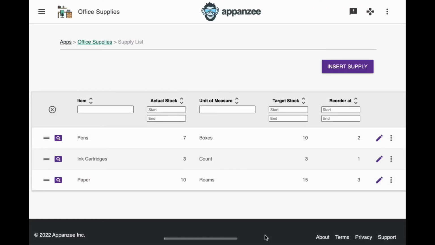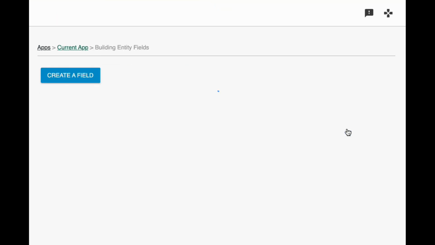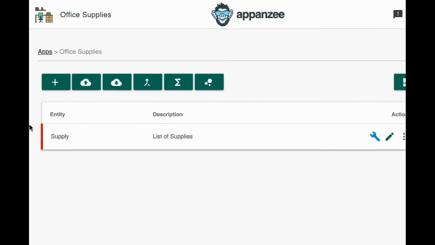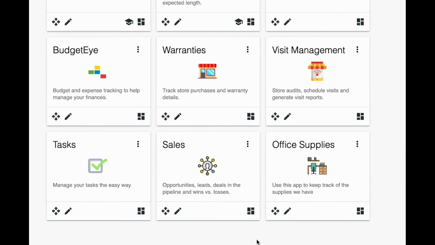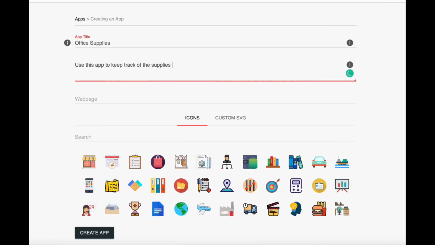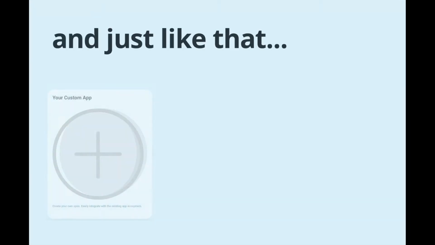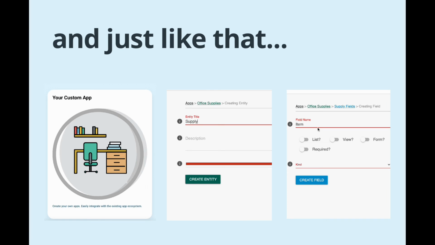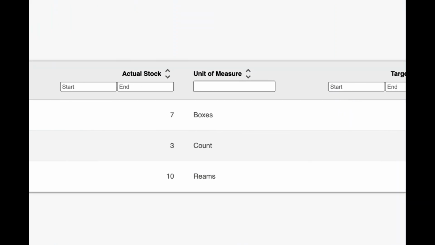Remember, all of your new fields and entities can be easily customized. You can edit and reorder your fields from the wrench button on the app. You can also add more entities from the Create Entity button on the app. On the main workspace, you can click the Pen button on your new app to edit its name, description, web page, and icon too. And just like that, you've made your own app, added entities, and created fields to store data. Plus, you're already tracking useful data on office supplies.